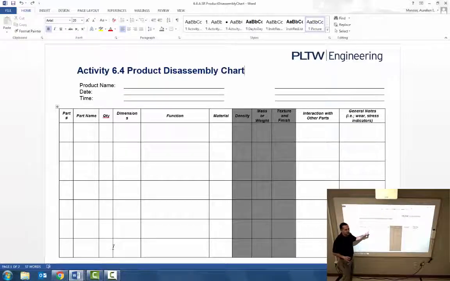When it says dimensions, I'm interested only in the overall dimensions within this chart. Obviously, you're going to be taking a lot of dimensions for the pieces. You can't fit them all in here. So the overall height, width, and depth will be sufficient for this. What this part's function is, so you determine what the function is within the overall product.